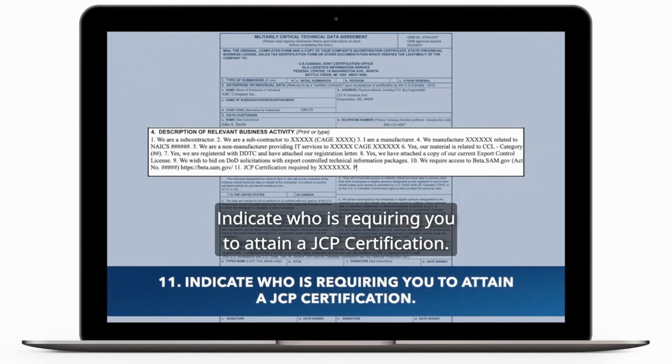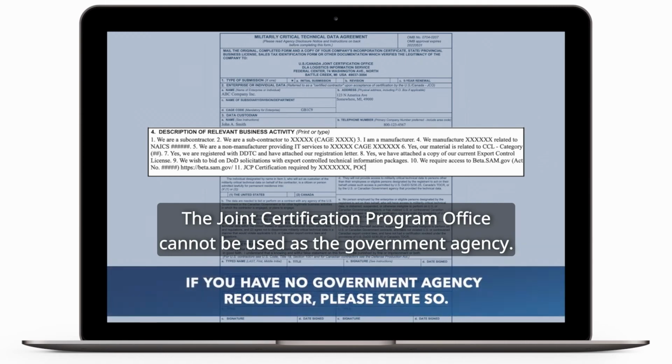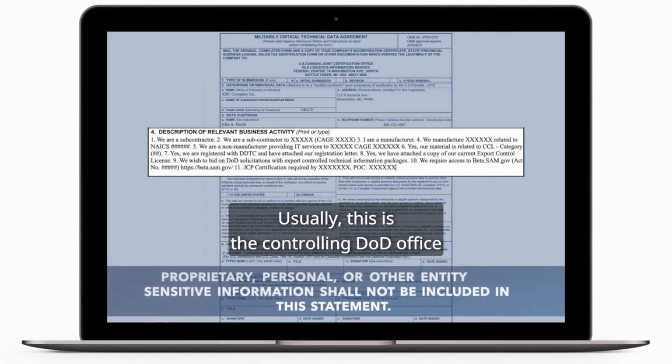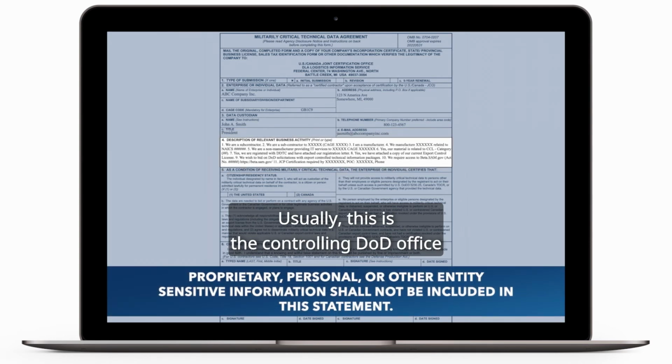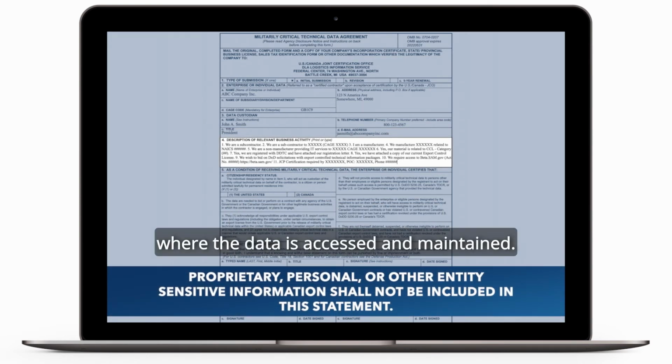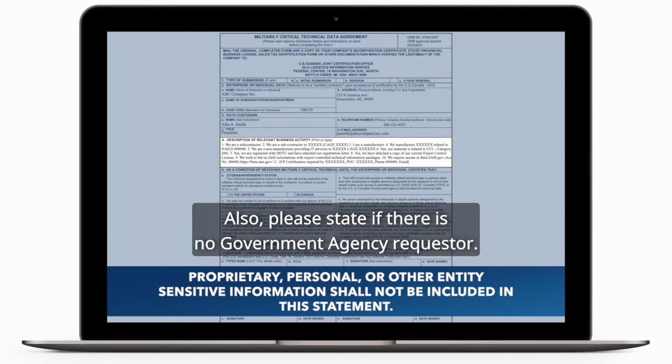Indicate who is requiring you to attain a JCP certification. The Joint Certification Program Office cannot be used as the government agency. Usually, this is the controlling DoD office where the data is accessed and maintained. Also, please state if there is no government agency requester.